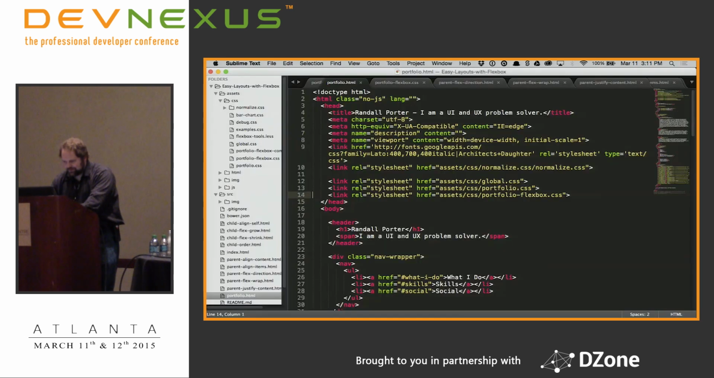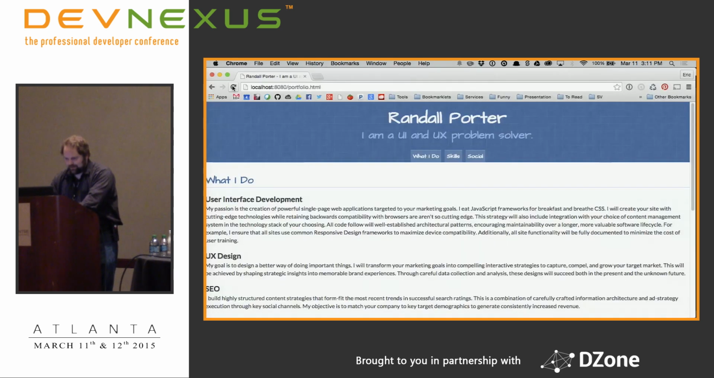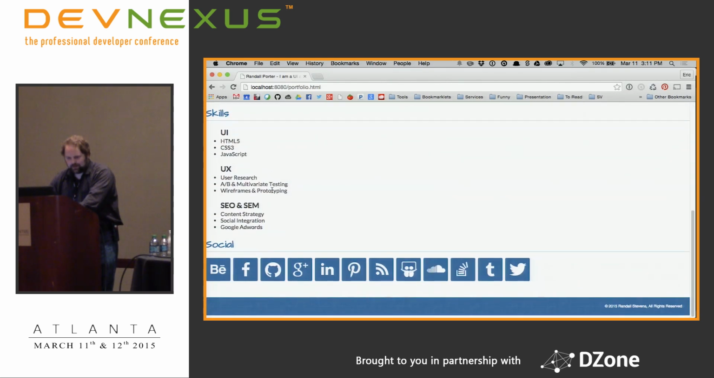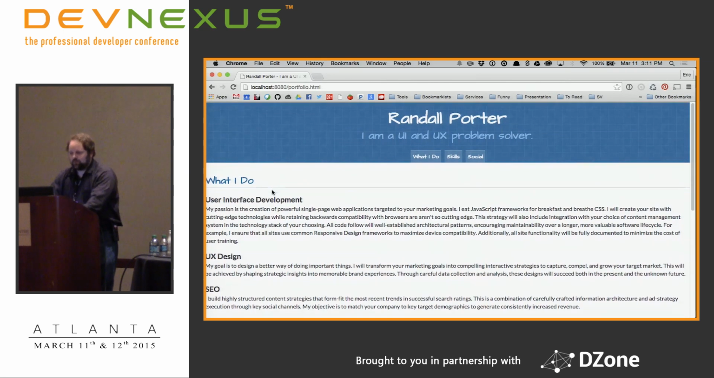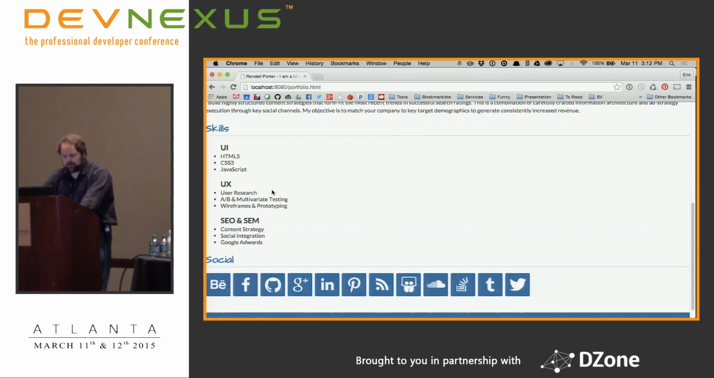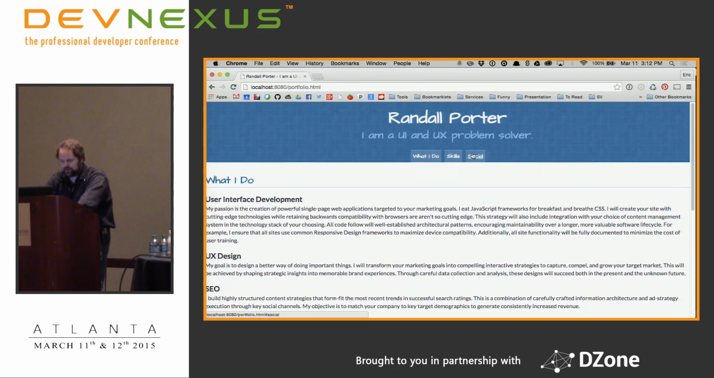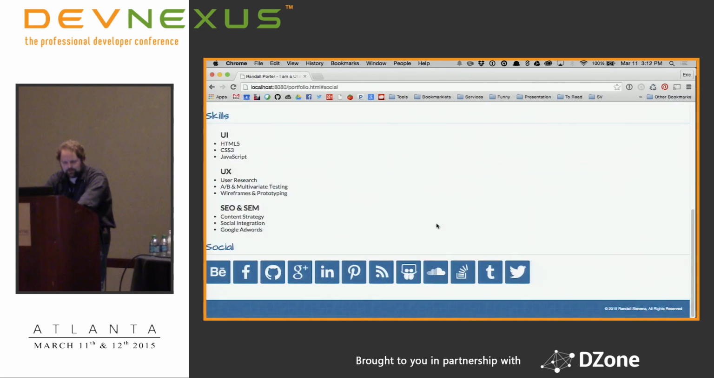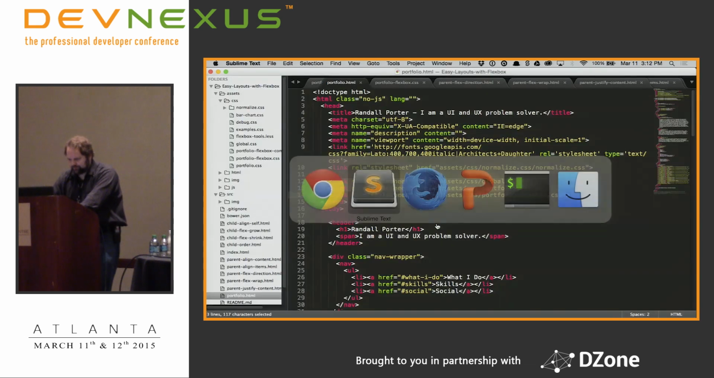Okay, cool. All right. So what I did at this point was I just threw in global styles. I haven't applied anything Flexbox yet. I've got a header where I've centered an H1, some content. I've got an unordered list where I've taken off the list style type, and then I've just got some divs and some paragraphs. So here's this guy, Randall Porter. I am a UI and UX problem solver, and you read his portfolio, and he sounds kind of full of himself, but hopefully he can get the job done. So I've got 3 sections of the page: what I do, skills, and social. And let's make this a little bit more attractive using the Flex model.